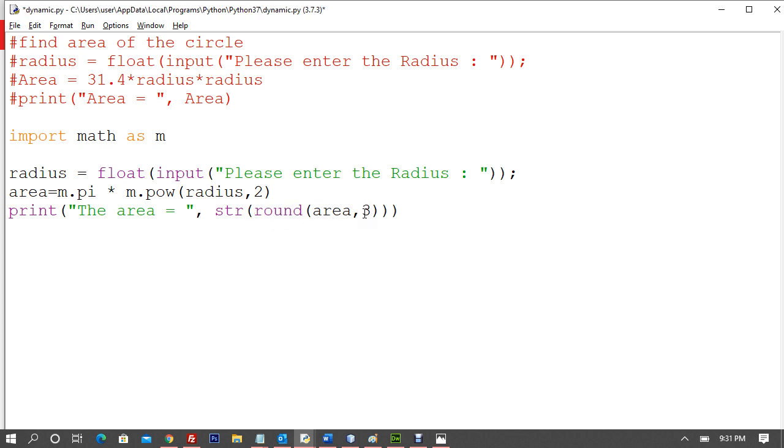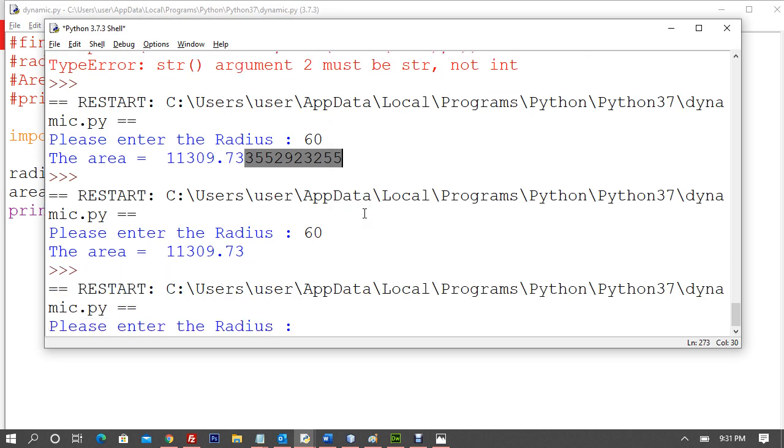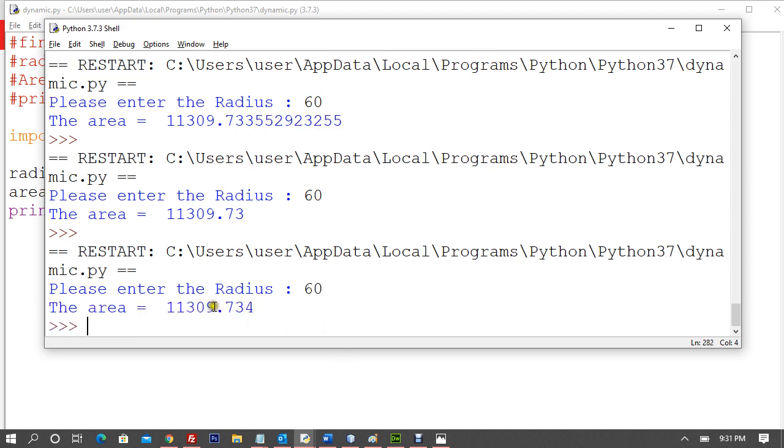If you want 3, you can say I want 3, no problem. So it is going to give you 3 after the decimal. Now after the decimal you're having 734, right? It's a round off. Now it has done the round off. 733 point something rounds off to 734, right?